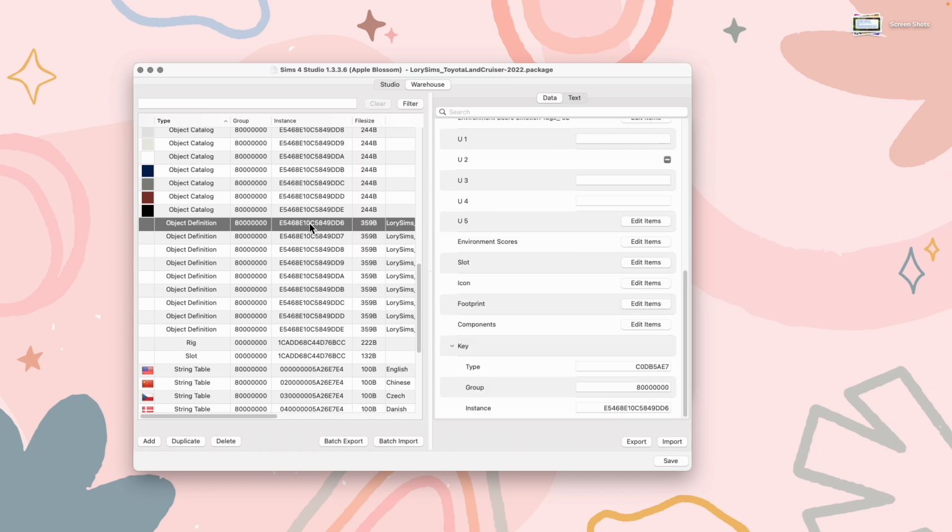So if you click on the first object definition, you're going to scroll all the way down until you see the instance, and then you're going to want to copy this number and log it somewhere because we're going to need to change it. And you'll see what I mean in a minute.